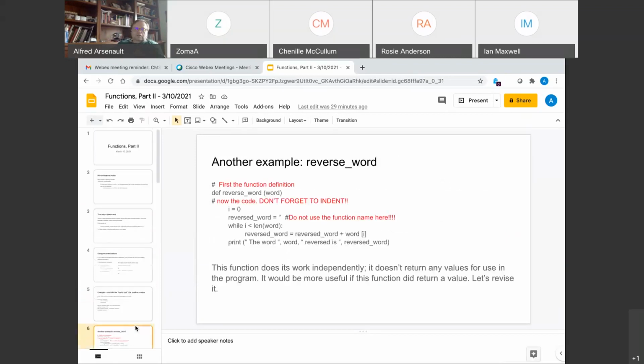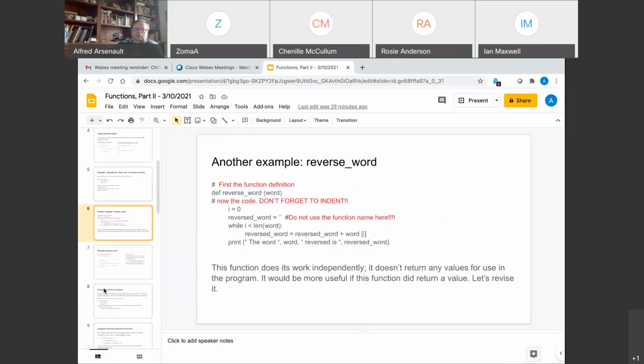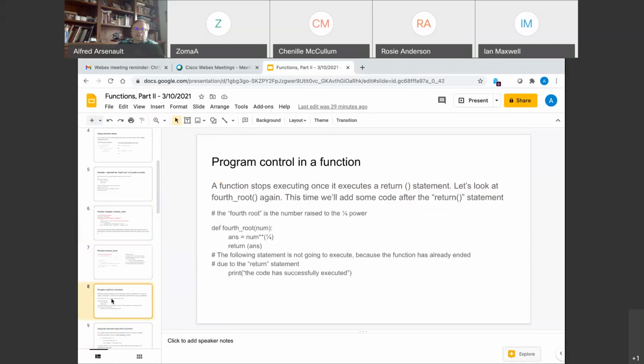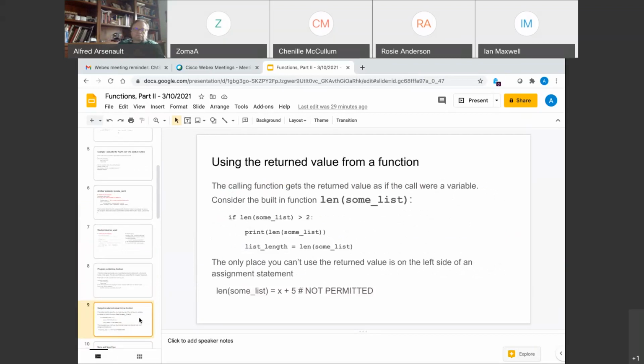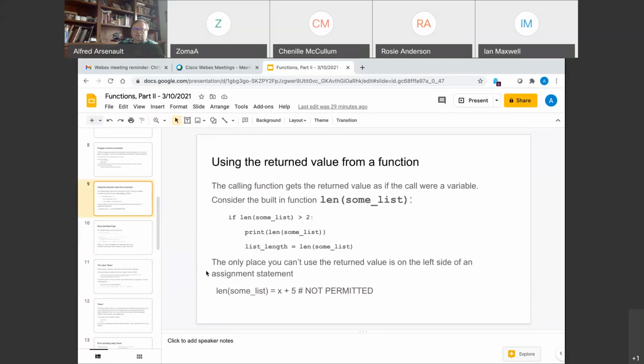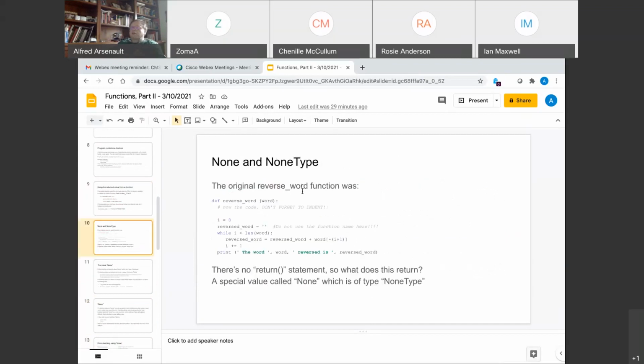If you do not have a return, if your return is not executed, you will return the value None. The only place you can't use a return value is the left side. We'll get there. None is a reserved word. It's a special value. It is of type NoneType. It is the only value of NoneType. And None means you didn't return anything from this function, which you can use in debugging and error checking. Other than that, you're probably not going to use it.